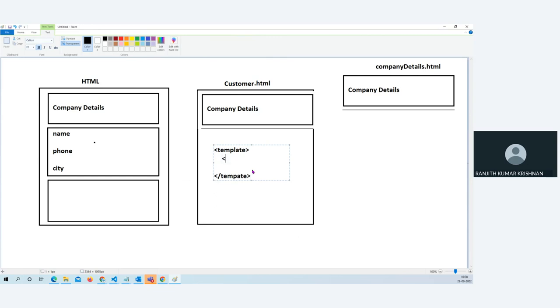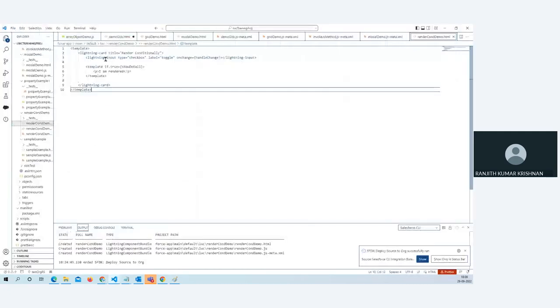So I will use the default namespace. Every component is referred to by a namespace, isn't it? If you take Visualforce, every component has a namespace, apex. What is the namespace for standard components in Aura? aura:component or lightning:input, like this, right? So whatever custom components we create, I create a customer, I create a company details, I create n number of components like this, grid demo, modal demo, invoke JS method.